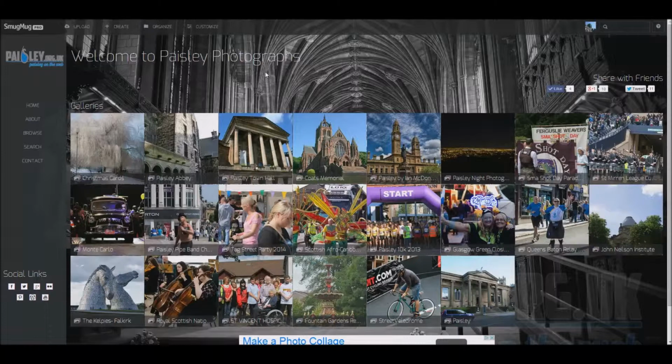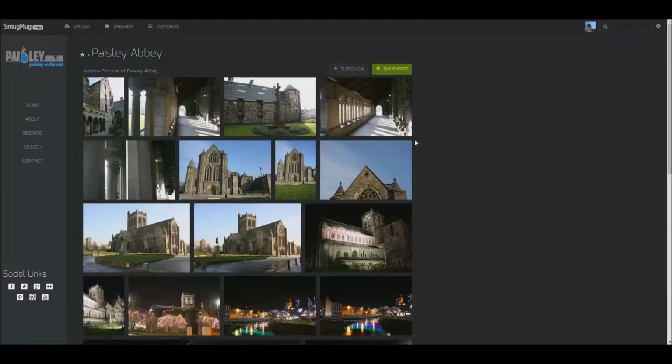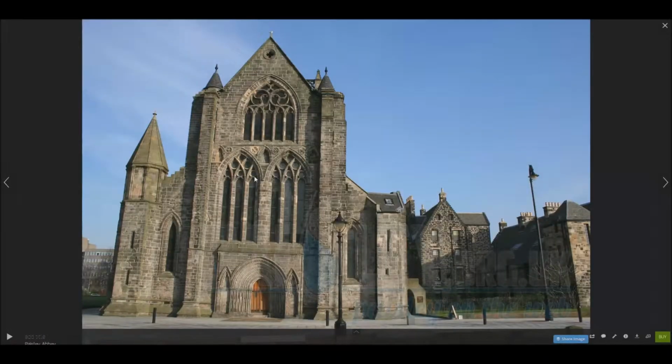Okay, so I'll take you to our Paisley Photographs gallery and shop where you can actually create cards. If you want to send a card to somebody, it's a simple process. Let's just show you how. We will pick Paisley Abbey from our gallery here, and you'll see the gallery come up, and we'll just pick one image just to start with. It doesn't have to be any specific image. Down the bottom right, we'll click buy and create a card.